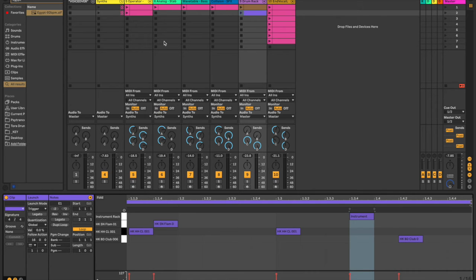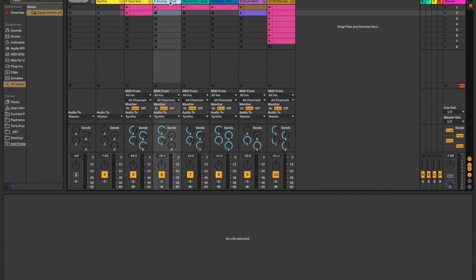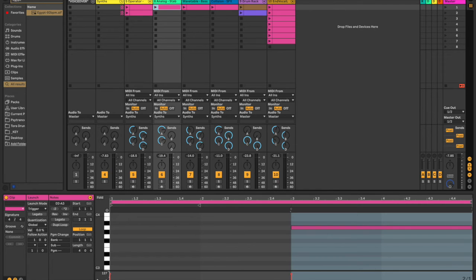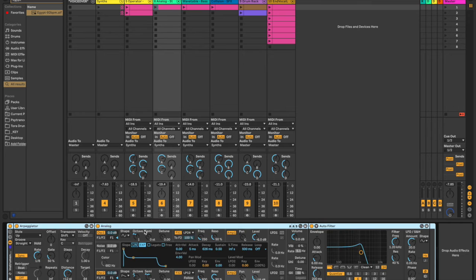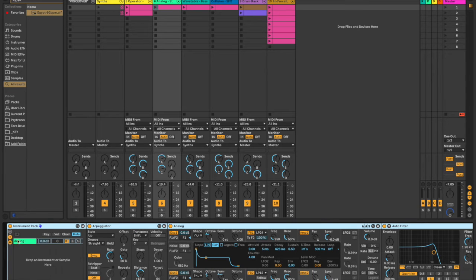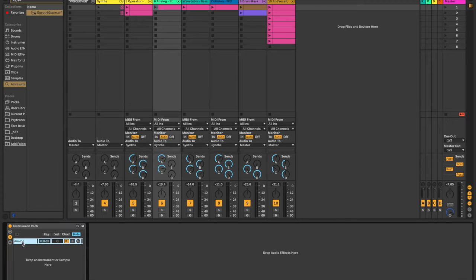Next up, for our stab, we're going to create a randomized effects rack. So we're going to start off by grouping all of our plugins. And then we're going to go to the chains, and we're going to duplicate the chain number 1 3 times to give us a total of 4.